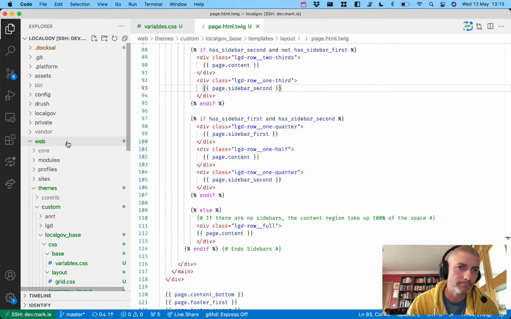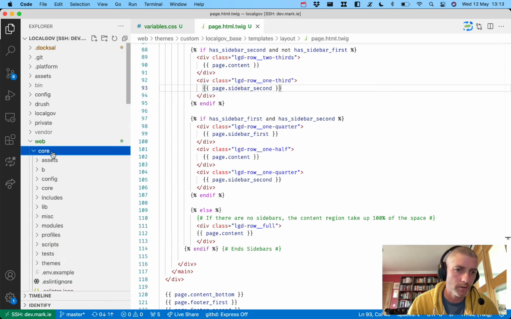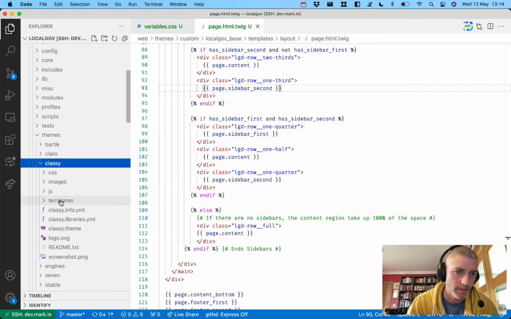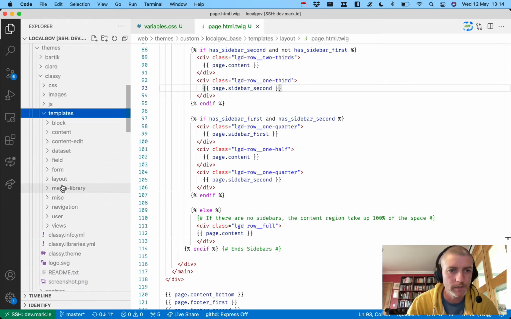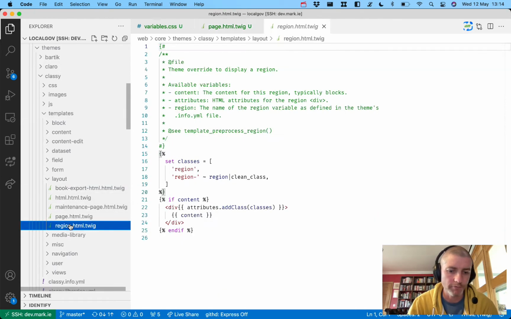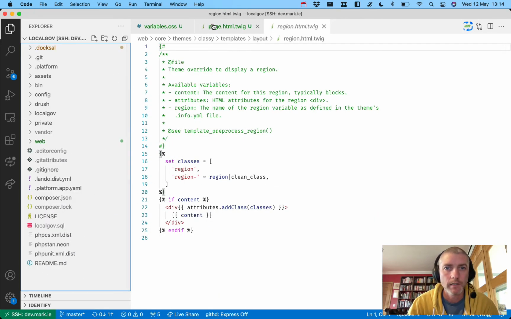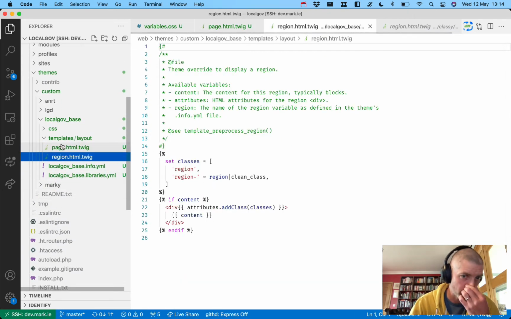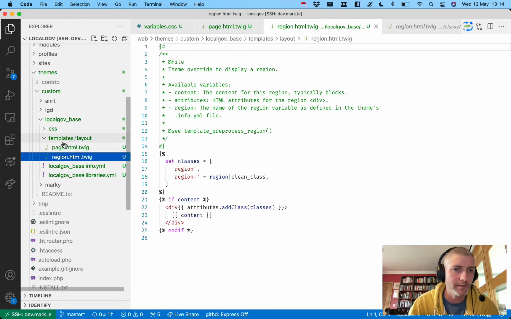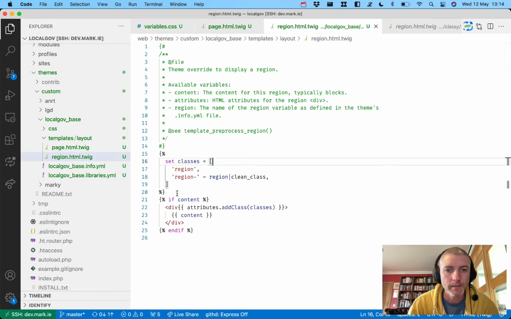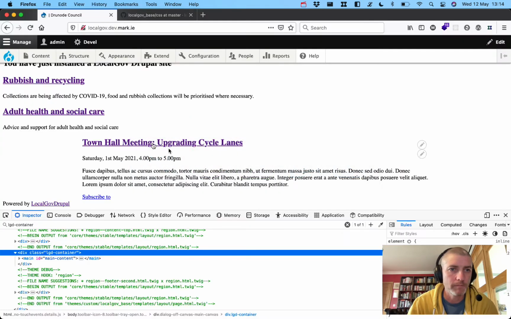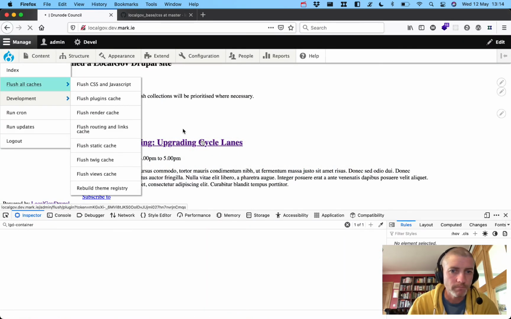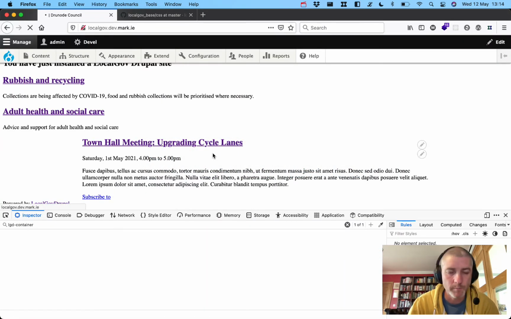What I'm going to do is come to core themes, classy is nice, then templates, or classes in general, or default class for us. Inside the layout, I'm going to get the region.html.twig file and paste that in here. So now we should have region.html.twig inside our template, and let's come back here to clear our cache just to make sure that the template is actually picked up for us.